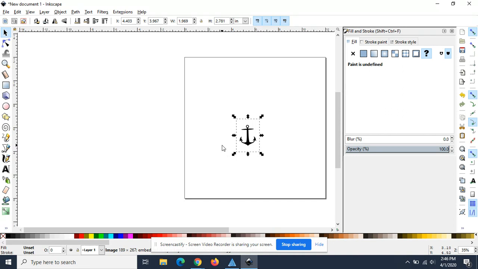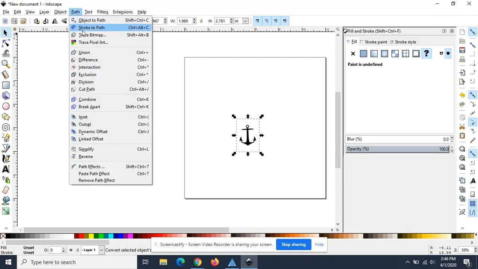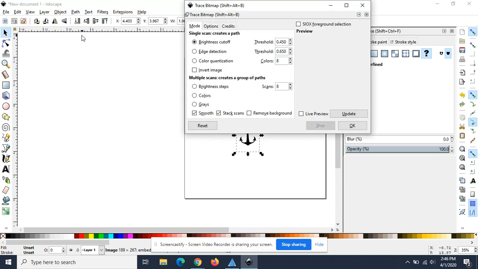In order for that to be used for vector cutting, we have to trace it using the Path Trace Bitmap function. We're going to use the brightness cutoff option, and because our image is in black and white, I'm going to keep it at 0.45 for the threshold. If you have an image that is multicolor or with grays in it, you might need to increase that number in order to get all of your details traced properly.